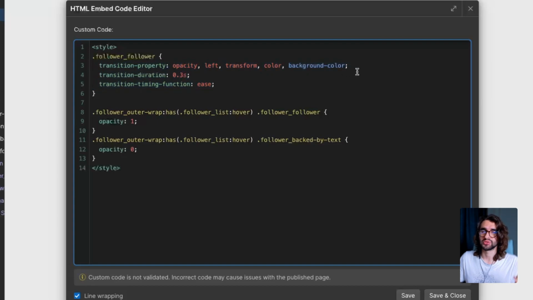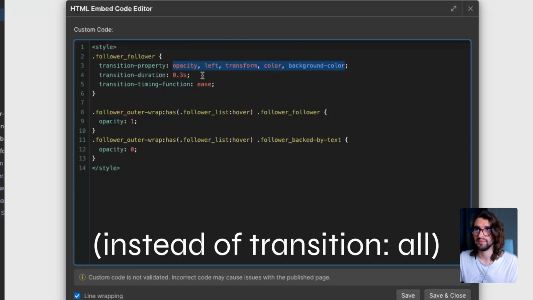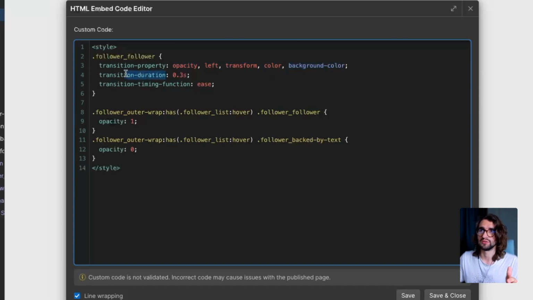You could also set it to all so that you set all the transitions through the Webflow UI. I prefer to do this. It's considered best practices to only specify what you want to animate. And then I can just use transition duration to set this for all the properties.